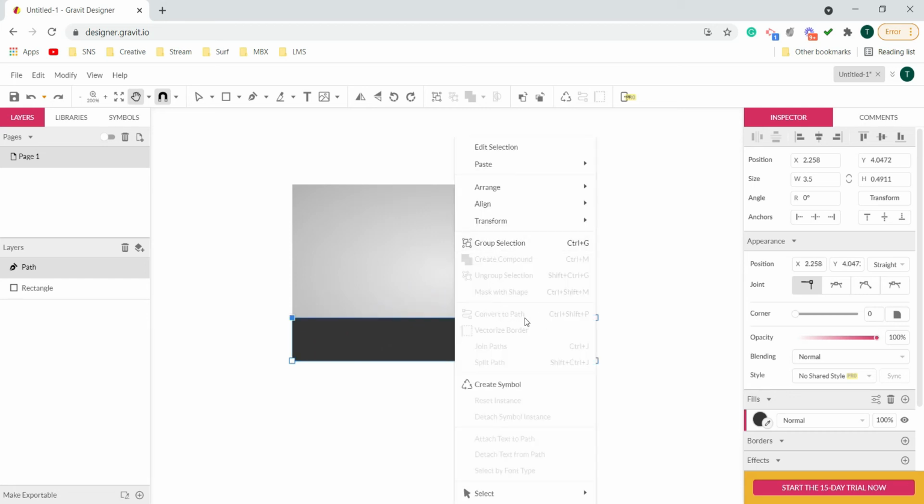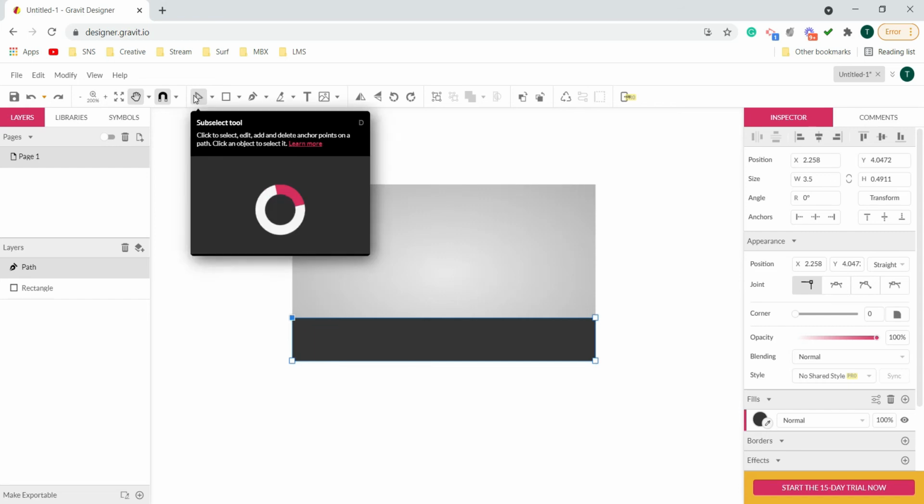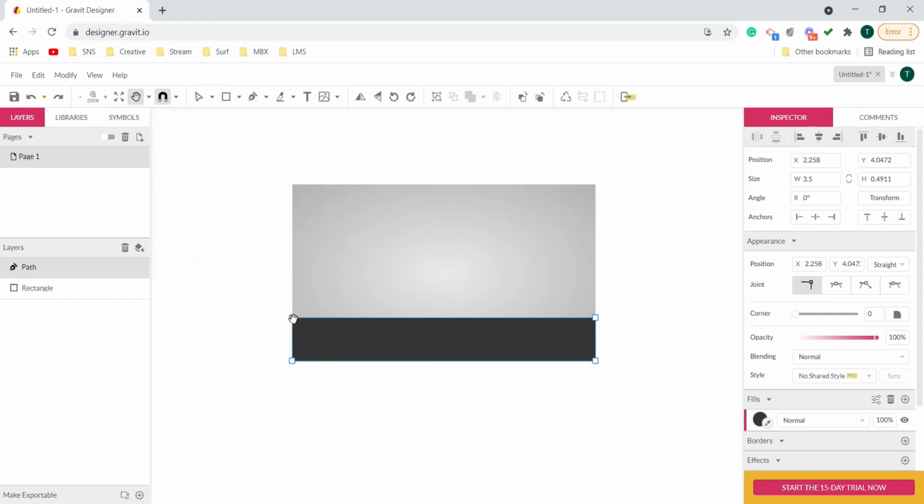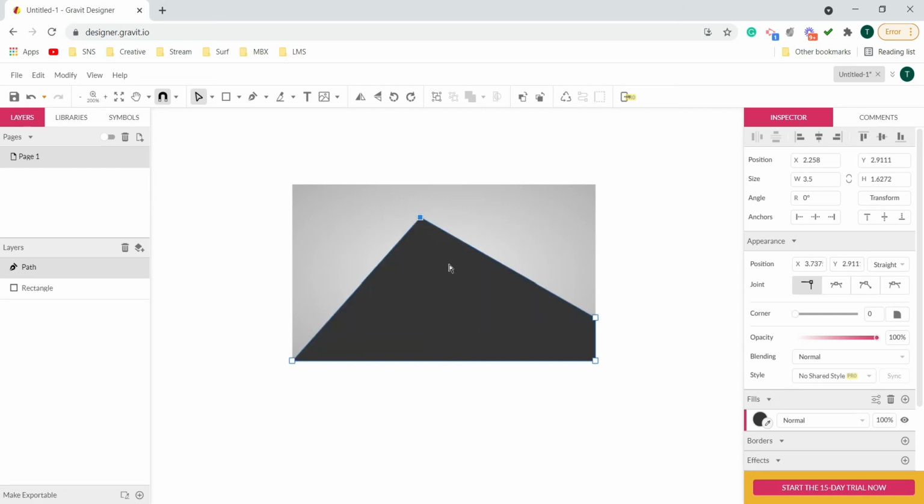This is not available anymore because I have already applied it. So make sure to do this option first, convert to path, then only choose the sub select tool, and now you guys can change the position of any node and you can deform the shape. It is not a rectangle anymore, not even a triangle, something very different.